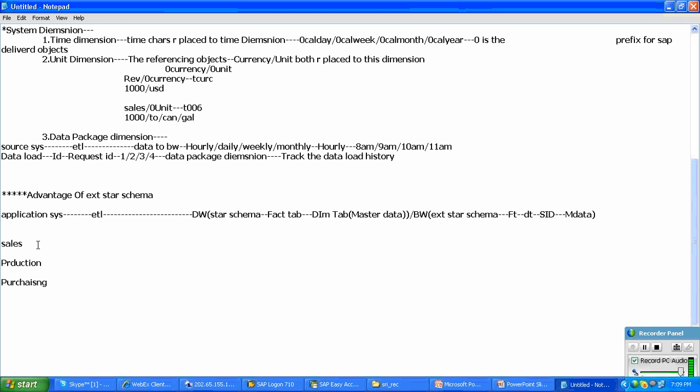See, if it is sales orders, let's say for example, I'm designing a decision support system for sales orders. Assume that it is a conventional star schema where you have a fact table surrounded by multiple dimensions. So what is the problem here? We have to maintain master data inside the dimension. I need to maintain the employee master and the product master in this schema.